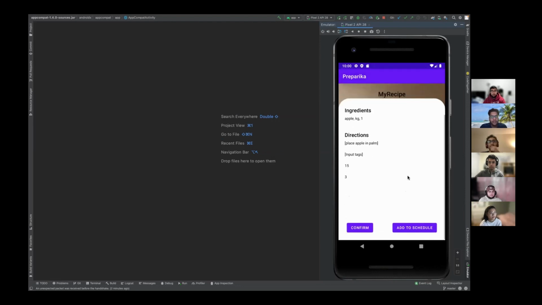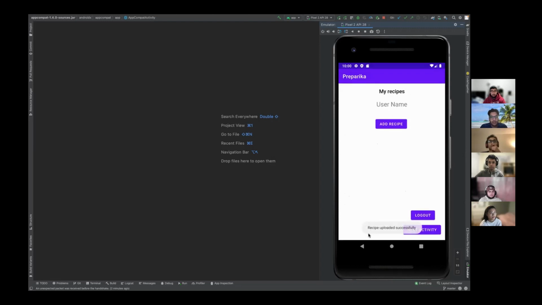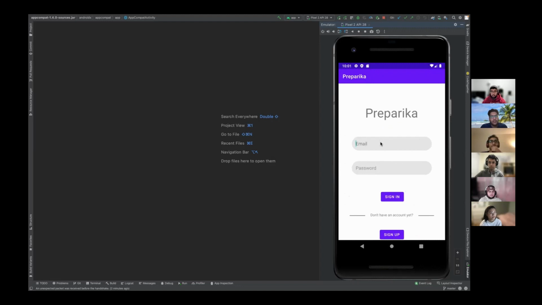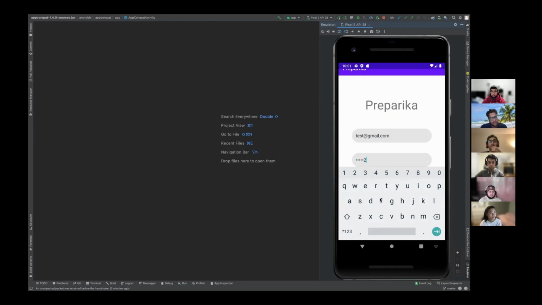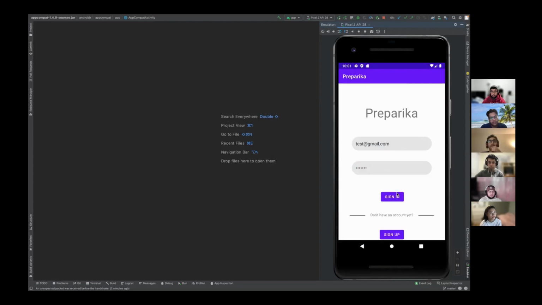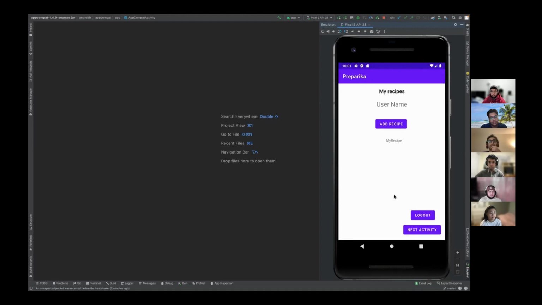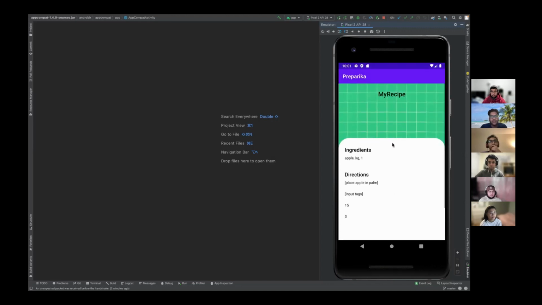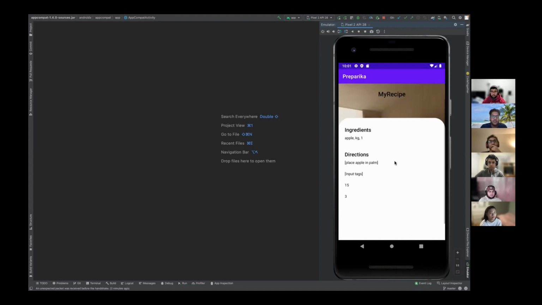And here you can confirm that you have all the correct data you need. Let's confirm. And now the recipe has been uploaded successfully. Let's log out for a second. And here we'll log back in with our test user, because now the user is actually in our database and is authenticated. Voila. And as you can see, my recipe is available under our list alongside other recipes that we'd be creating.